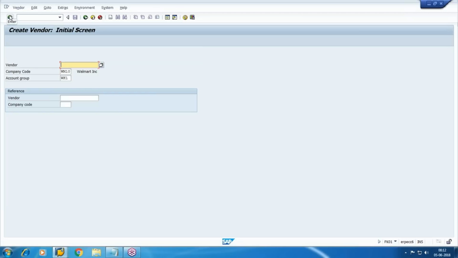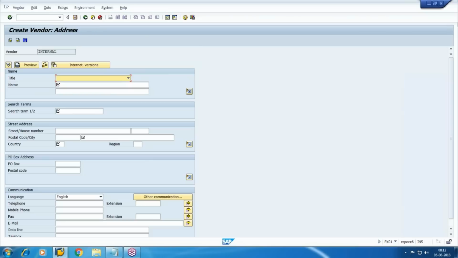This one also I'm taking the same internal number assignment. That means you can see the vendor number is internal. The moment we save it, we will get the vendor number.